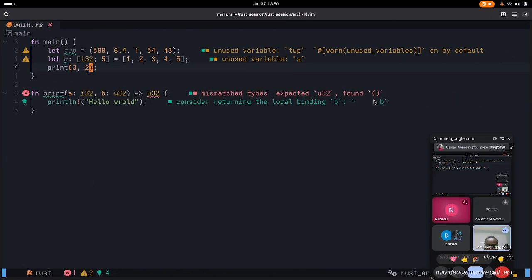It's saying, okay, so interesting. Now you will see that we are not returning anything. So let's talk about returning values in Rust. Right now it's saying it found this particular type, which is called unit, I think it is called the unit tuple.